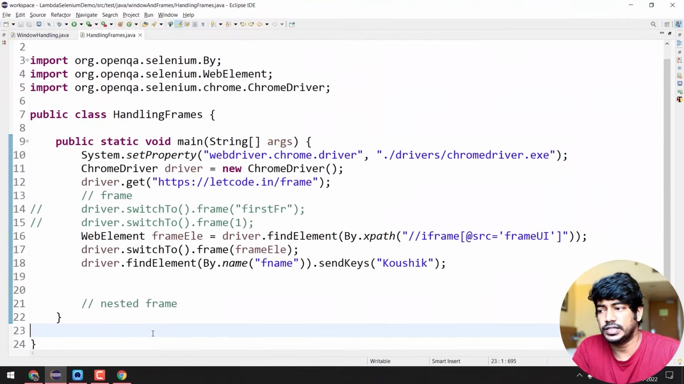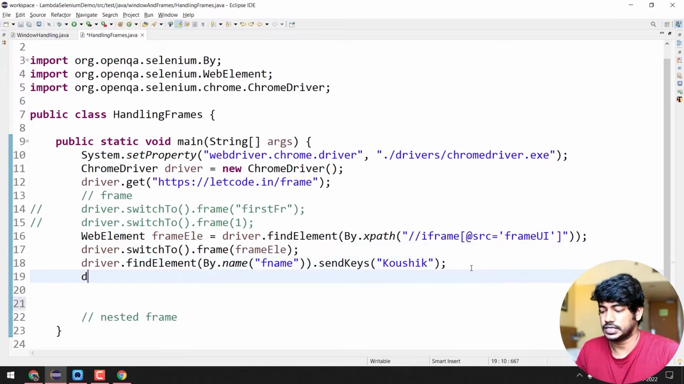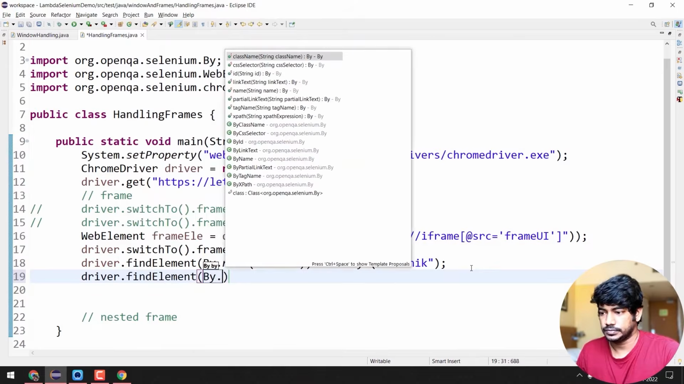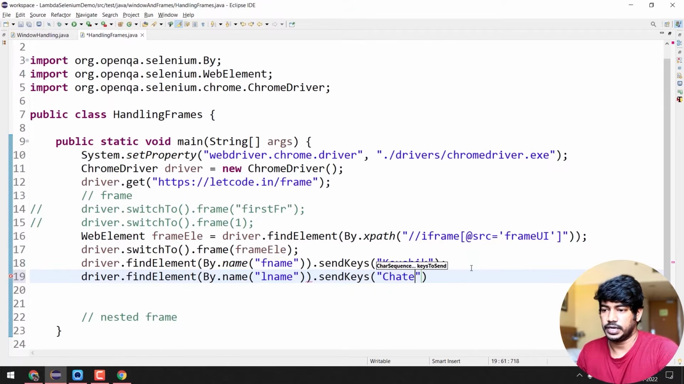So do I have to find the frame again to interact with another element which is within the same frame? Definitely no. We have already switched our focus from the parent page, or we can say parent frame, to the child frame. So we don't have to switch again. Simply I can say driver.find_element by name here, followed by send_keys, and then my last name, that is Chatterjee. That's it, very simple.